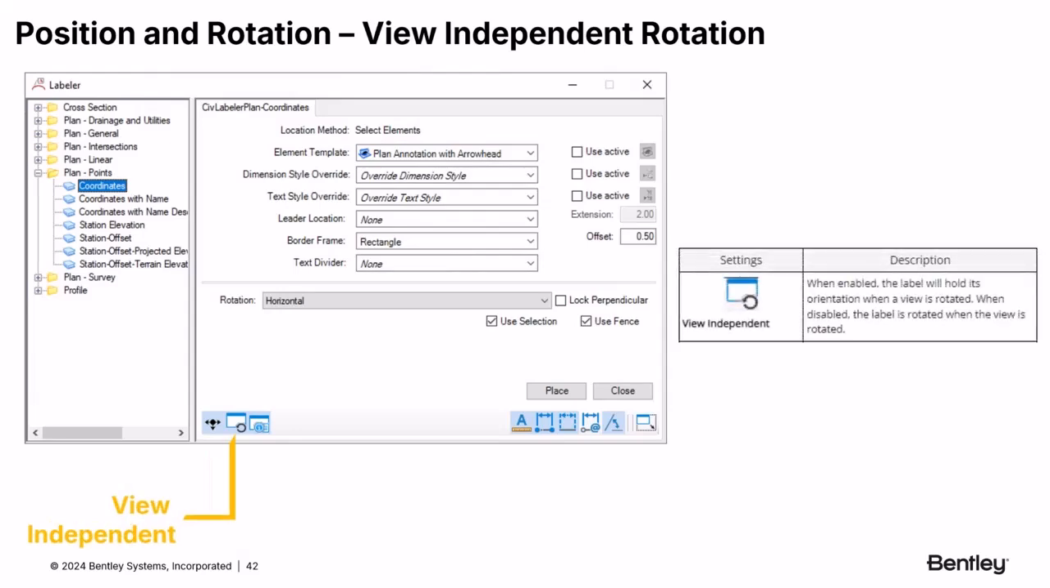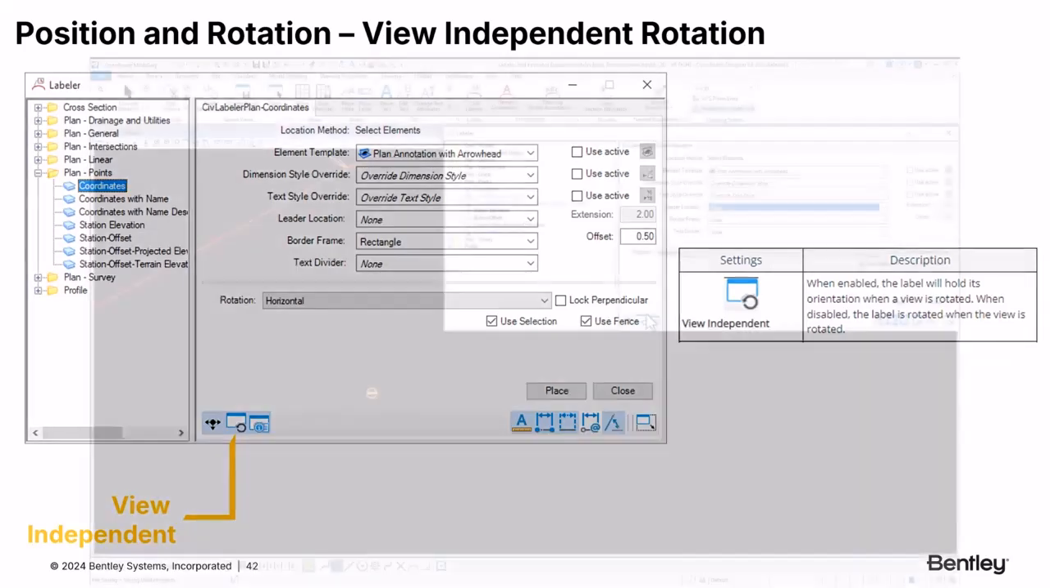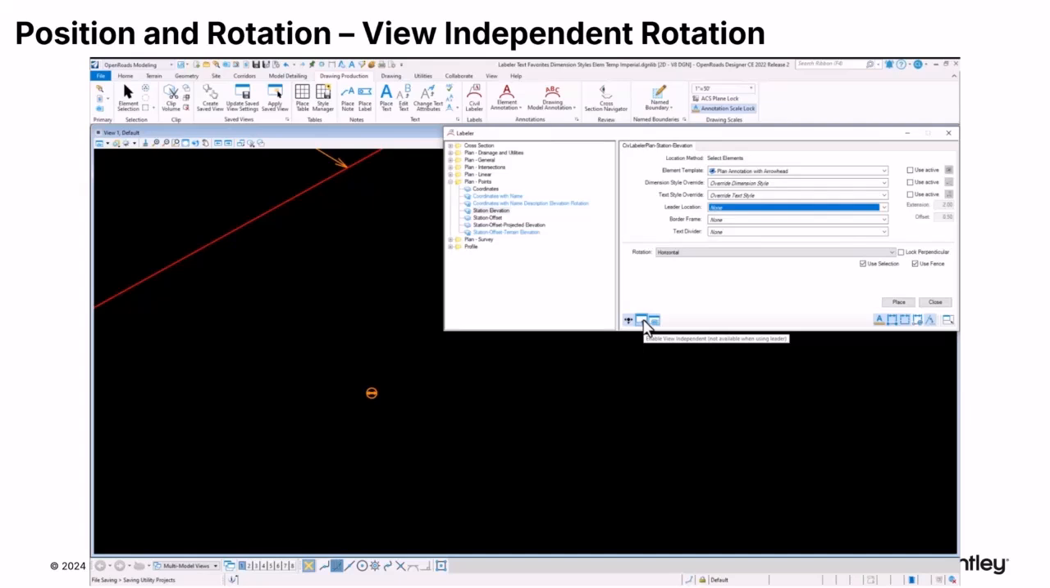Moving on, we'll talk about view independent rotation. Again, in terms of the names of these toggles, you could hover with your cursor on top of one, which will display the name of the toggle. When view independent rotation is enabled, or toggled on, the label will hold its orientation even when the view is rotated, versus when it's disabled, the placed label will rotate with the view. Right, so view independent rotation.